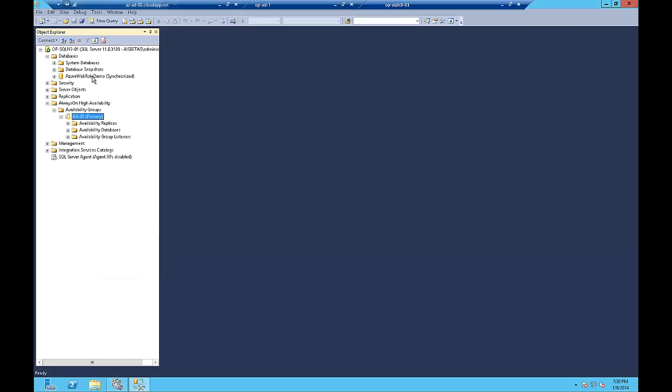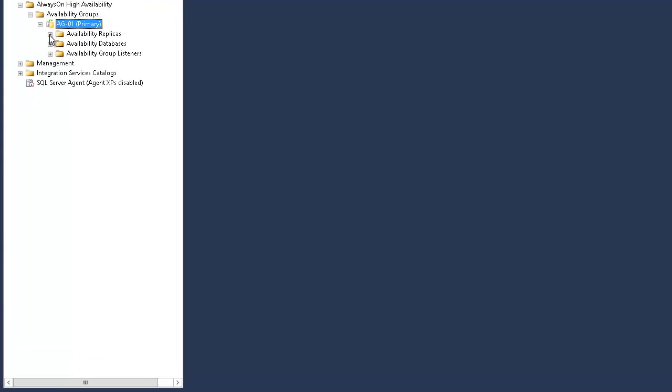Go into SQL, you'll see that here's my database that I'm using for the application. It's synchronized. Here's my availability groups. You can see that I've got my availability replicas. The on-prem is the primary. The Azure one is the secondary. It means currently the on-prem SQL Server has the writable copy of the database, and the Azure has the read-only copy.